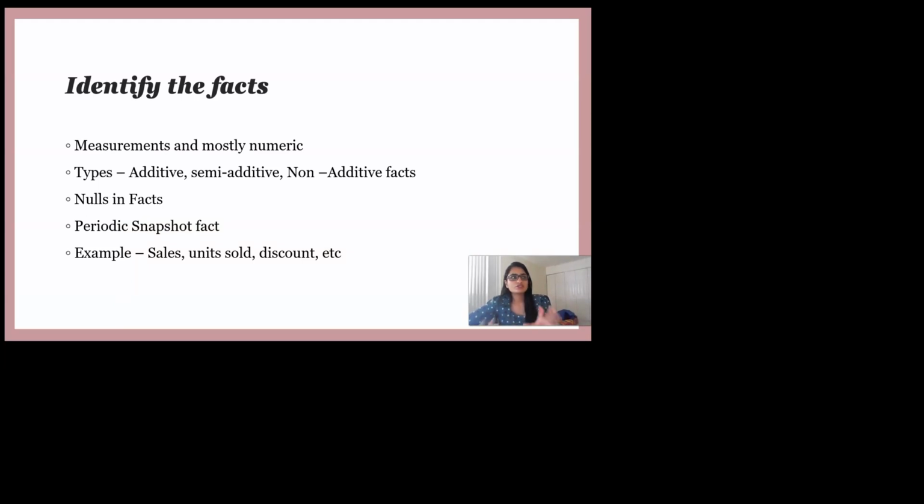Then once you have finalized your grain and your dimensions, you go for facts. What are the facts that you are going to add in your fact tables? So facts are something that you can measure. They are mostly numeric, and there are many types of facts, but mostly we will cover the three main types: additive, semi-additive, non-additive. Additive, obviously it's clear from the term, is something that you can add. For example, sales, you can add the sales.